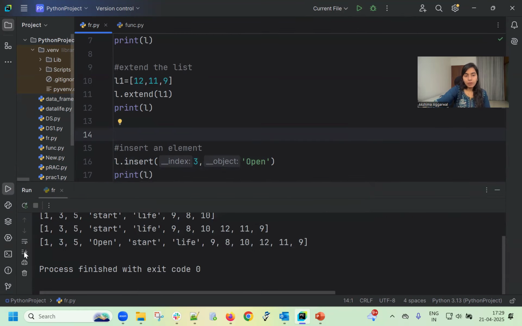You can see we have added open at the third index. Third index, as it starts from 0, 1, 2, 3. Now at the third index we have an element that is open. Okay.